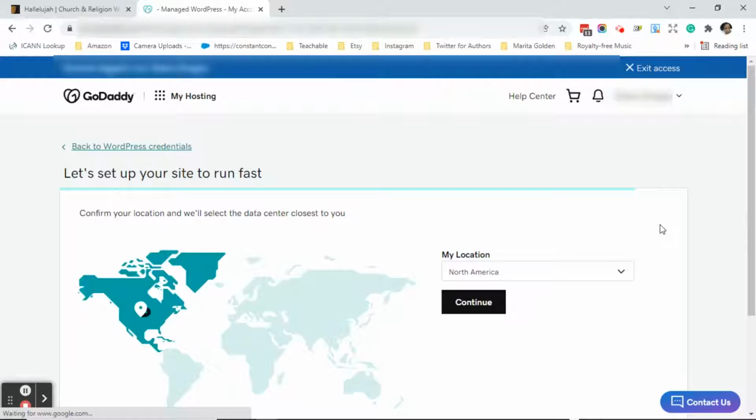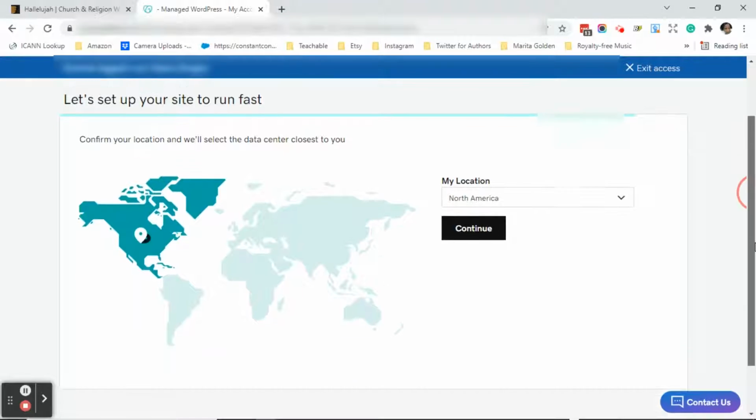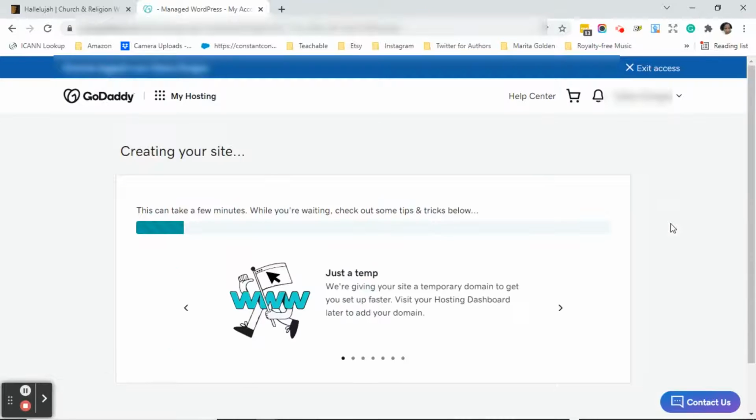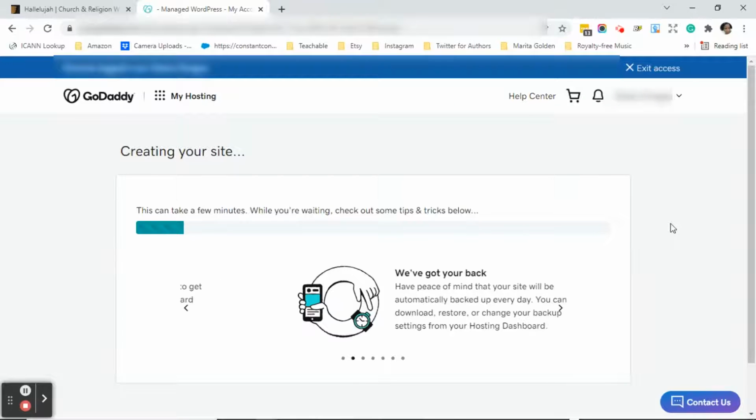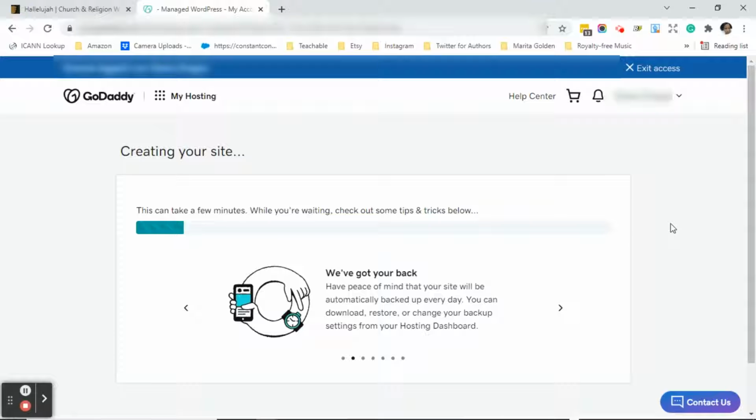After you've entered your username and password, the next page will ask you for your location. I am in North America, so I will select North America and click Continue. This may take a few minutes, but while you're waiting, GoDaddy has given you some tips that you can check out while you're waiting.